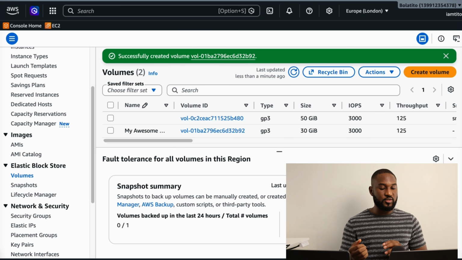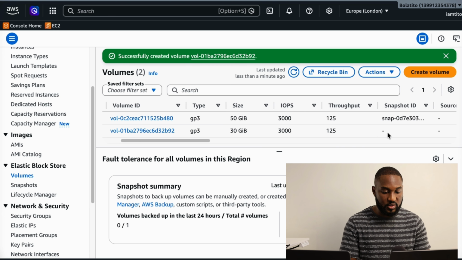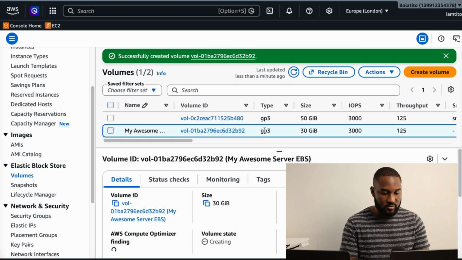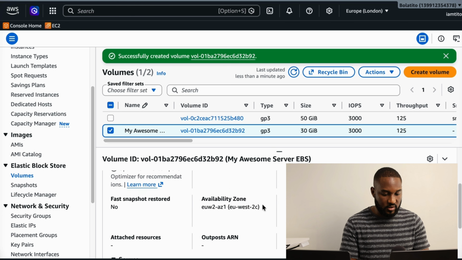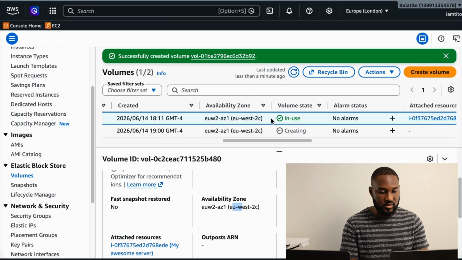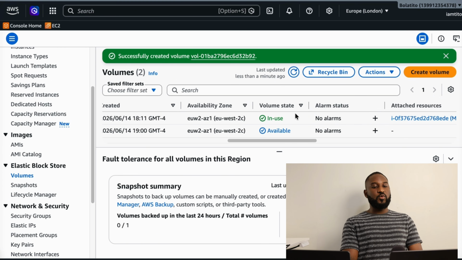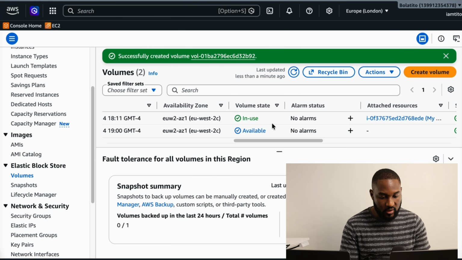Now it is much easier for you to create. You know what you need to click, and you know what you need to select. Now let's double check this. If you click on that, EU West 2C, EU West 2C. Now once this EBS volume becomes available, we're going to attach it to an EC2 instance.